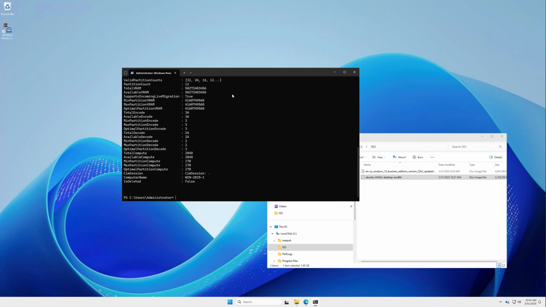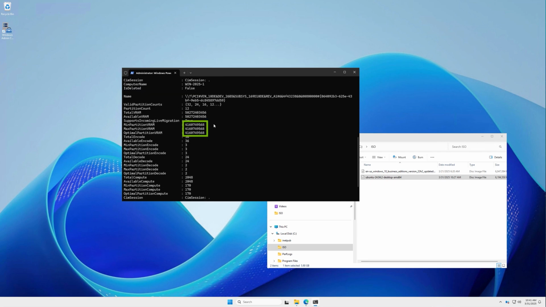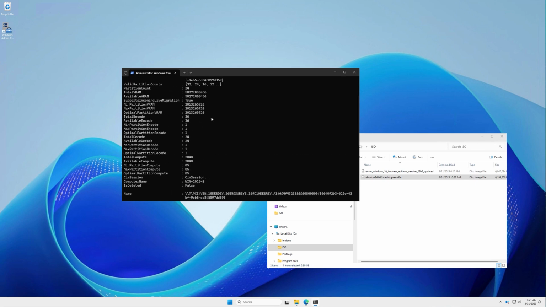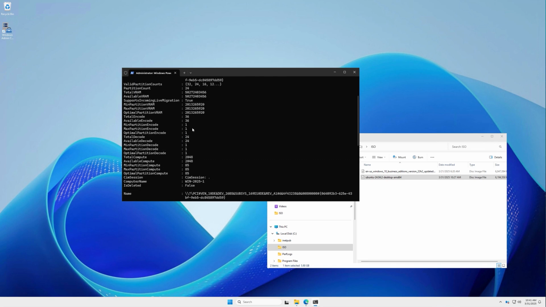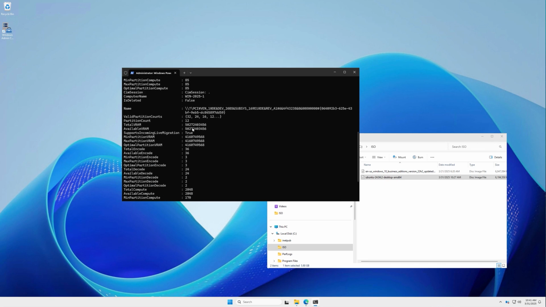You can see there one of the GPUs has 4 gig partitions available on it to run. If we go up to the other GPU, you'll see there are 2 gig partitions to run. Okay, so those configurations have taken successfully and we're ready to go on to the next step.